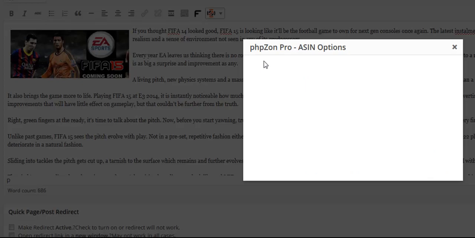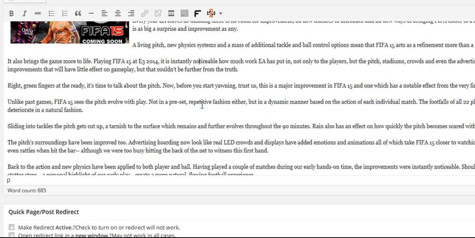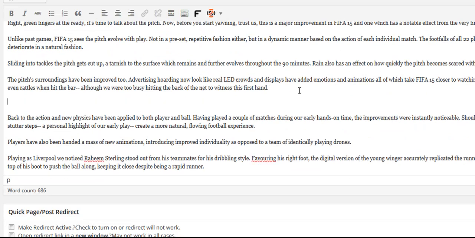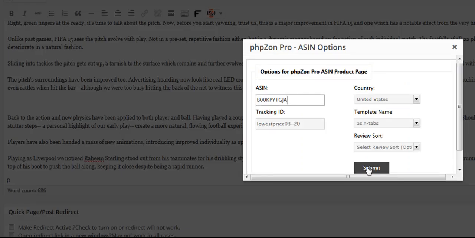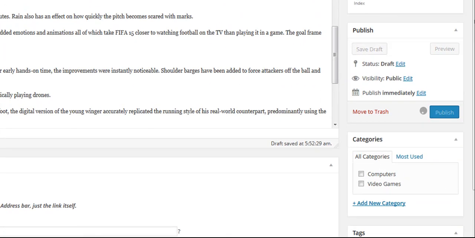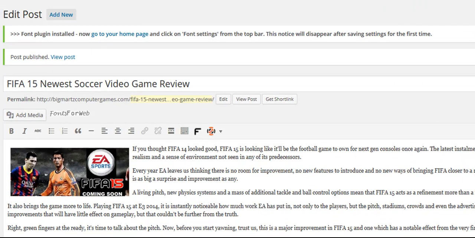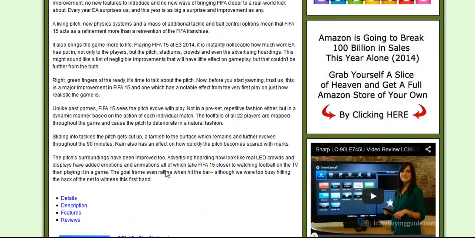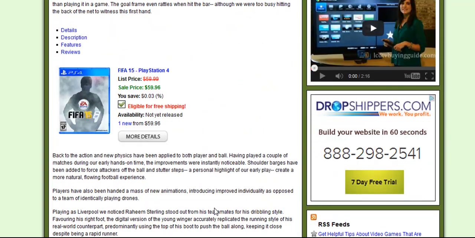Last step, I'm going to go ahead and find the game on Amazon. Okay, so I found the ASIN ID on Amazon, and maybe when I click the mouse cursor, when it's blinking right there, that's where the ad will go in. Click in ASIN page, I'll paste it, I'll click submit, and I'll click publish. It's that simple. Then if I click on view post, here's the post, here's the advertisement, here's a great review.